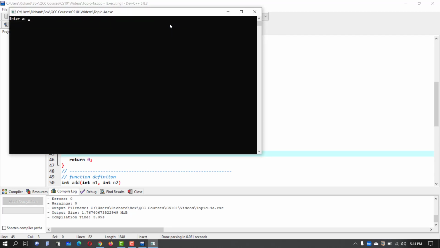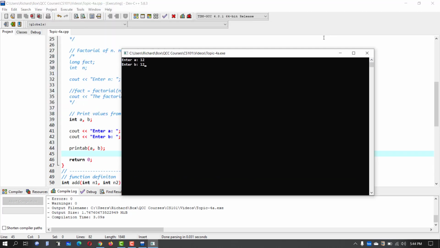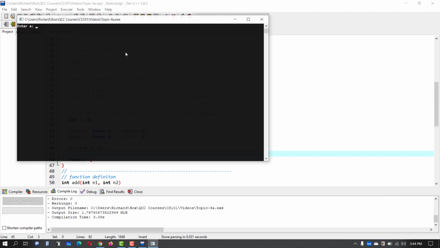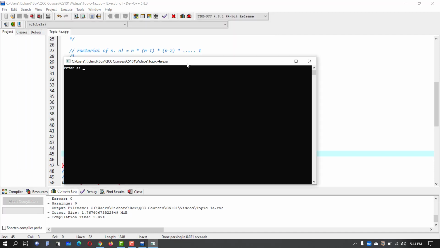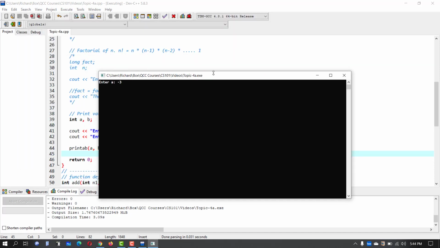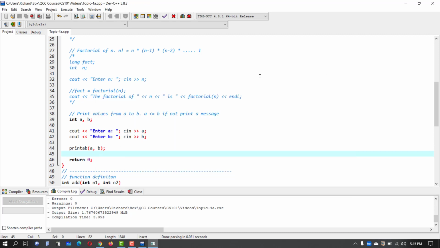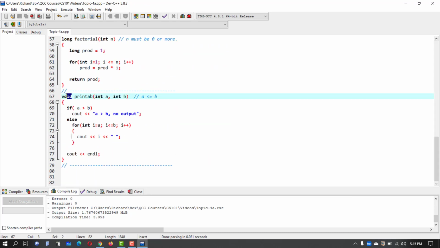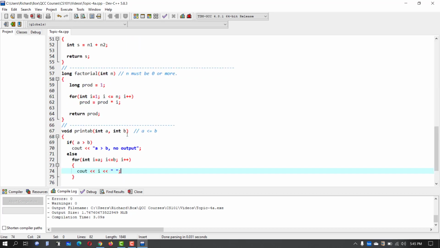But if the numbers are equal, I don't have a problem. Sure enough, it just prints 12. And if A is less, it's okay. So how about -3 to 6? It should print from -3 all the way to 6. And it does, so we're good. So this program is perfectly fine. The function is fine. And it's a void function because it doesn't return anything. All it does is print the values.